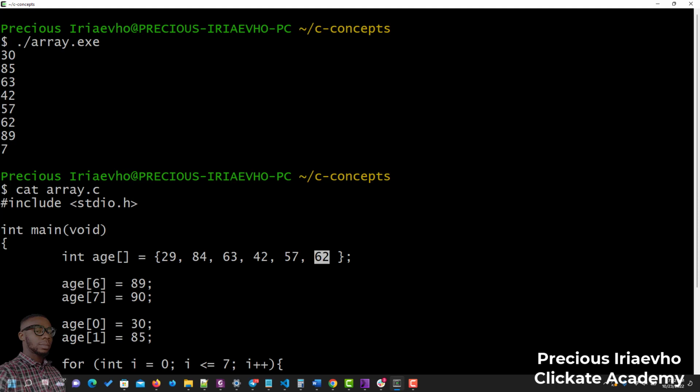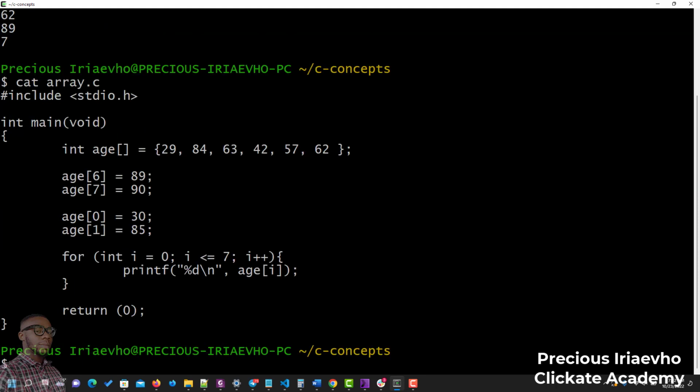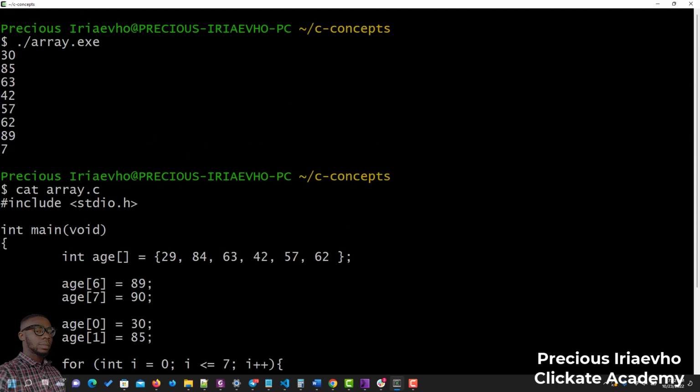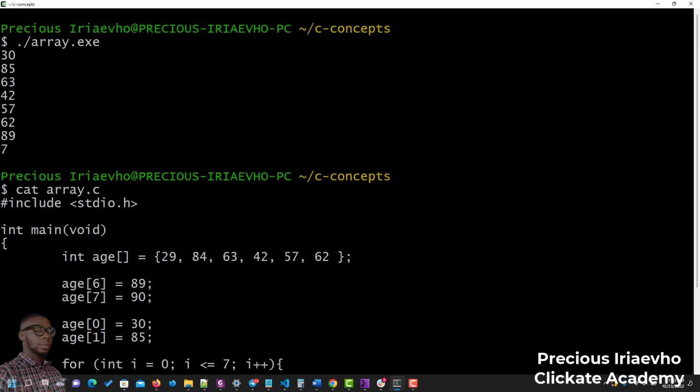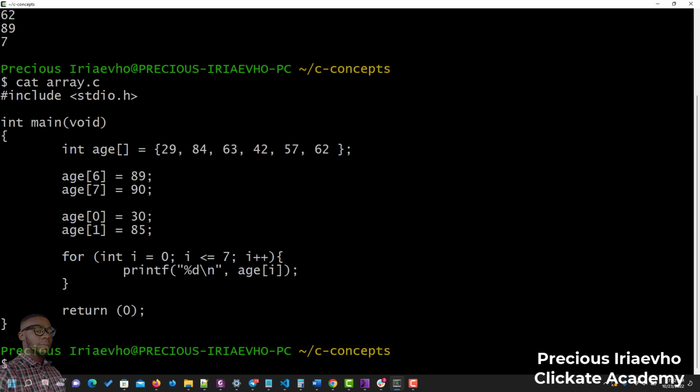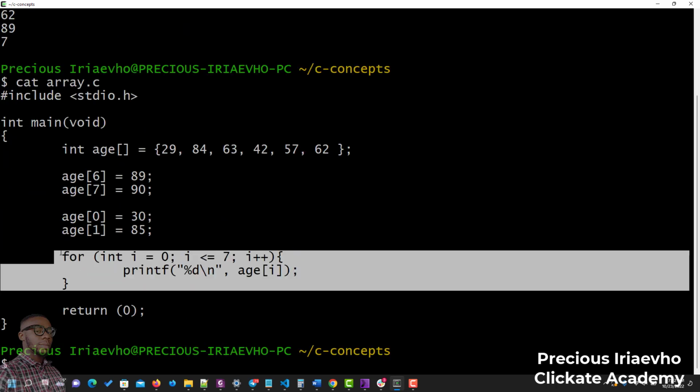Then, at index 6, we added 89, and you can see 89 has been printed on the screen. So why is our 90 not being printed? Let's see why. 0, 1, 2, 3, 4, 5, 6, 7. It's correct. Our 90 is supposed to be printed out, but the point is, I've just added more values to this array. So basically, guys, this is how you add values to arrays, change values of an array, and also print out the values of the array.